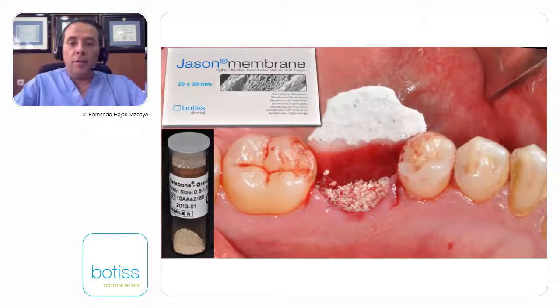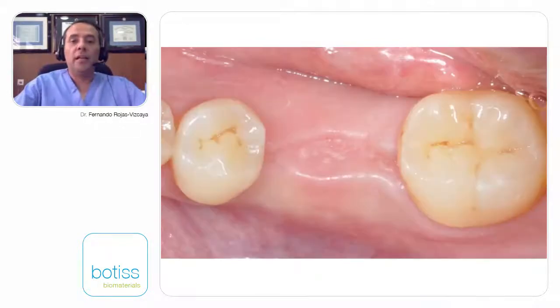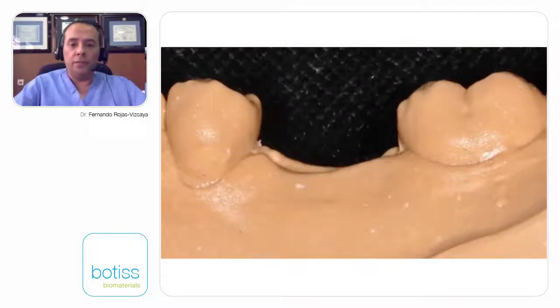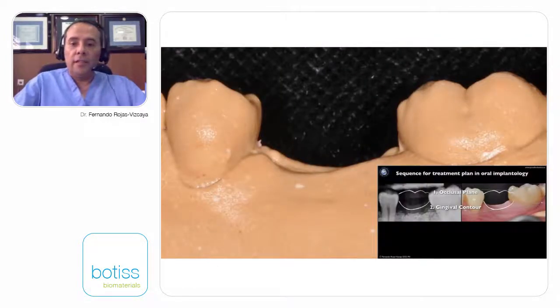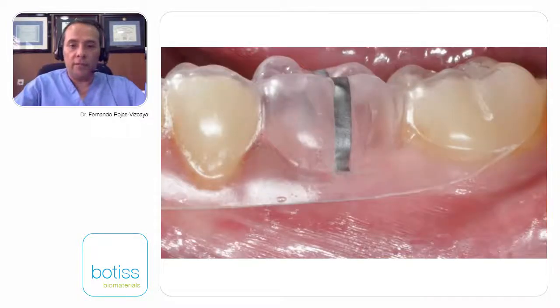So we use this biomaterial in this particular case to maintain the volume of the bone to be able to obtain the 3A-2B rule. This is after a consolidation of the graft, and here we apply the 3A-2B rule. Now, we create our ideal crown with the correct occlusal plane and the correct margin of the crown.